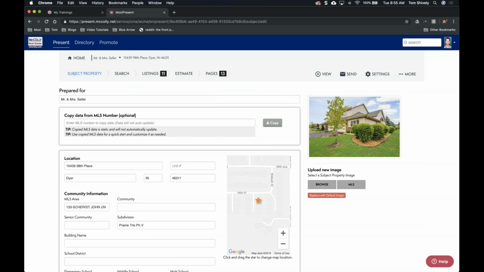Now, remember I said that we can create a presentation in 5 simple steps? Well, here they are across the top. So defining your subject property, searching for comparables, sorting and editing those comparables, writing your estimate, and then of course your Pages tab where we can create our presentation. So first is our subject property.